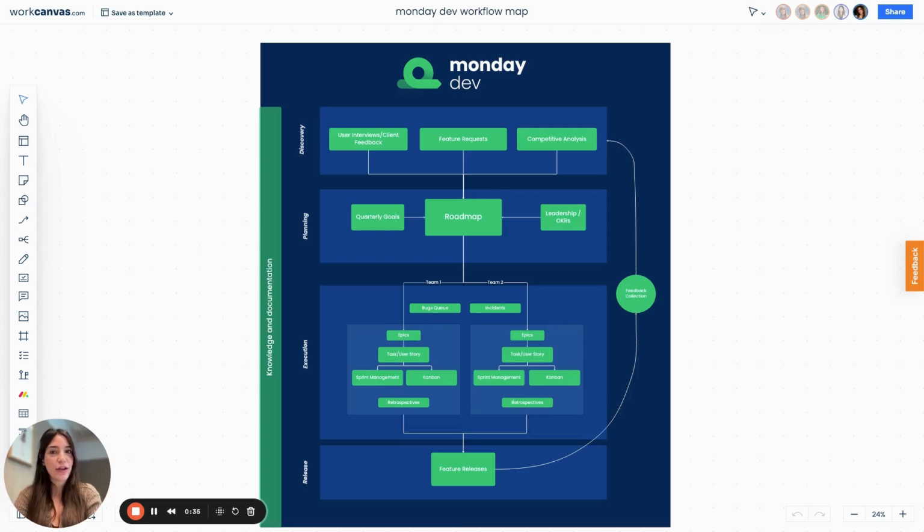I'm a Monday Dev product consultant, and today I'll be giving you a product demonstration. I like to begin here with Monday Dev's workflow map because it really illustrates the Monday Dev approach and the way that we view the product development world.